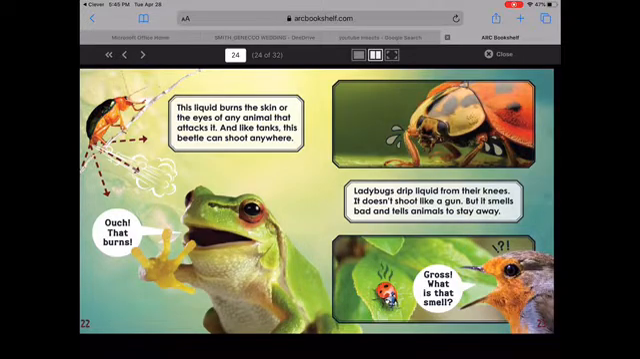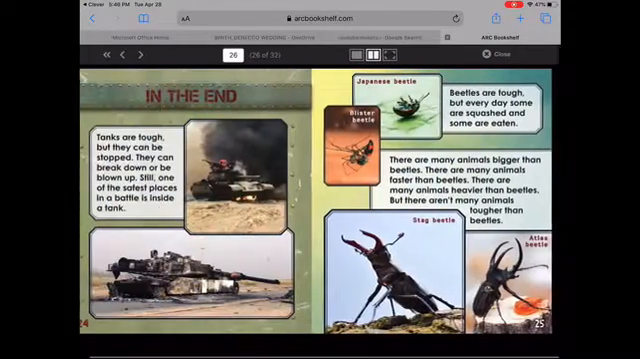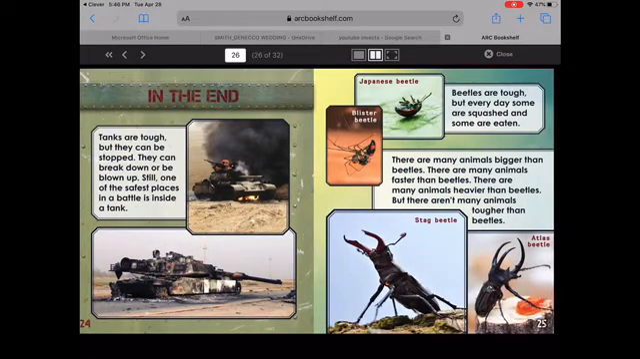Ouch, that burns! Ladybugs drip liquid from their knees. It doesn't shoot like a gun, but it smells bad and tells animals to stay away. Gross! What is that smell? In the end, tanks are tough, but they can be stopped. They can break down or be blown up.